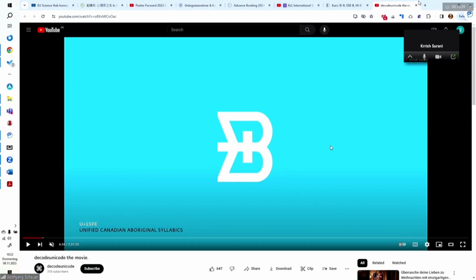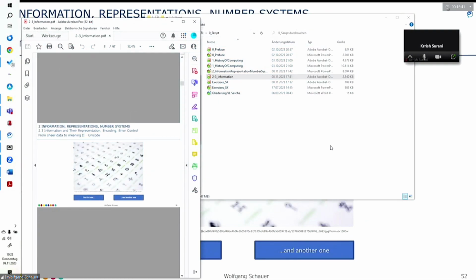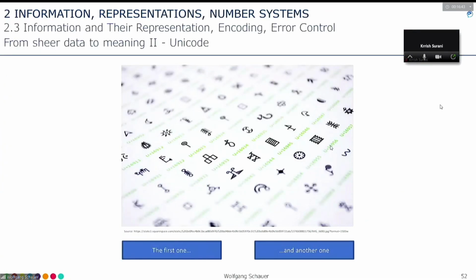So there are many, many symbols that we are able to encode using Unicode. And how are we doing that? We are creating a bit pattern and we have a rule for how to interpret this bit pattern. And that's the difference between just the pure code and the real information encoded in that code.